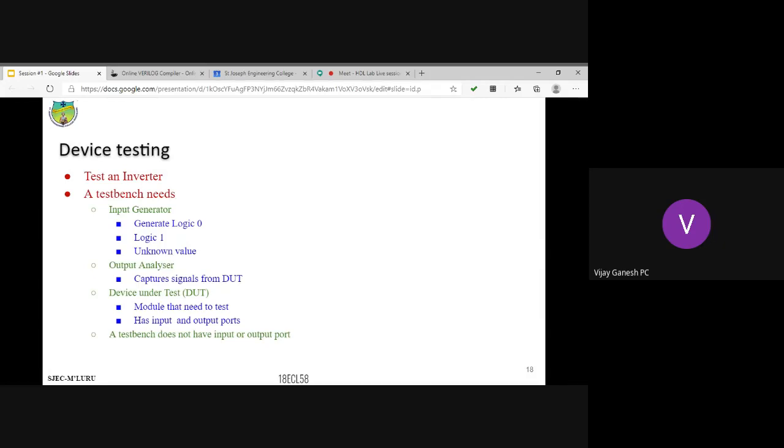a test bench has three components: input generator, output analyzer, and a device under test. If you don't have a device under test, there is no point in having an input generator and output analyzer. So what is the job of an input generator? It has to generate the inputs required for the device under test. So what does logic 0 mean? It is equivalent to the ground. Logic 1 means it is equivalent to the VDD. There is one more thing which I want to introduce, the unknown value, but we will use this unknown value in the next lab sessions. So we will not use it for this session.